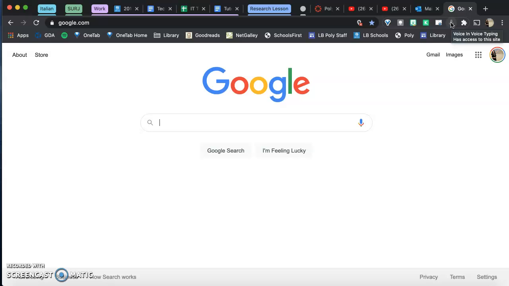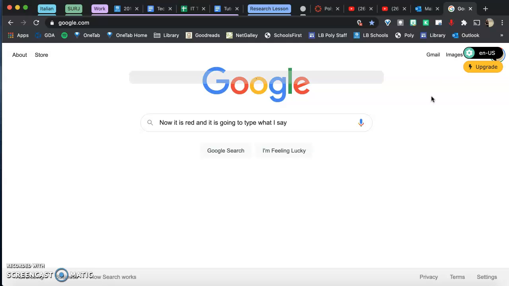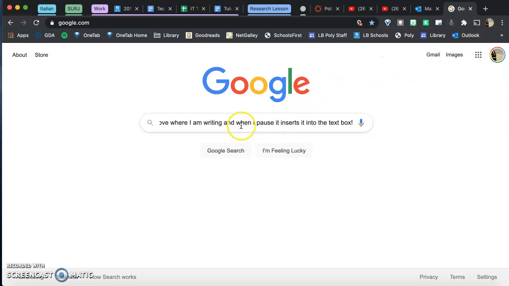You will notice that it is red whenever I am recording. So now it is red and it is going to type what I say, period. You'll notice it's typing above where I am writing. And when I pause, it inserts it into the text box. Exclamation point. So you can see it's not perfect, but it does a pretty great job.